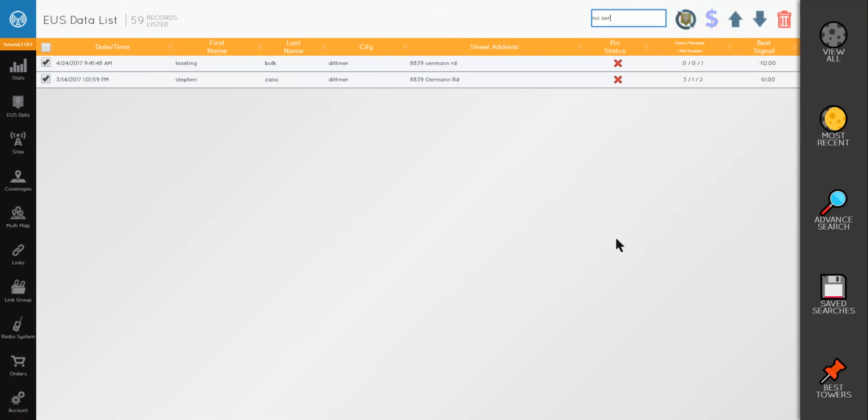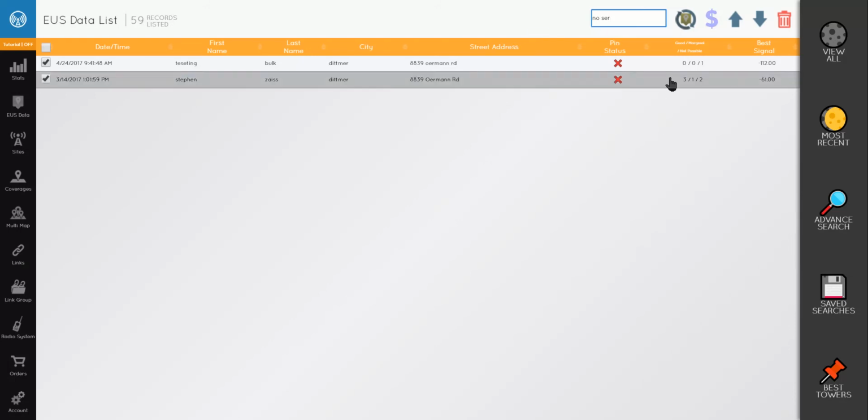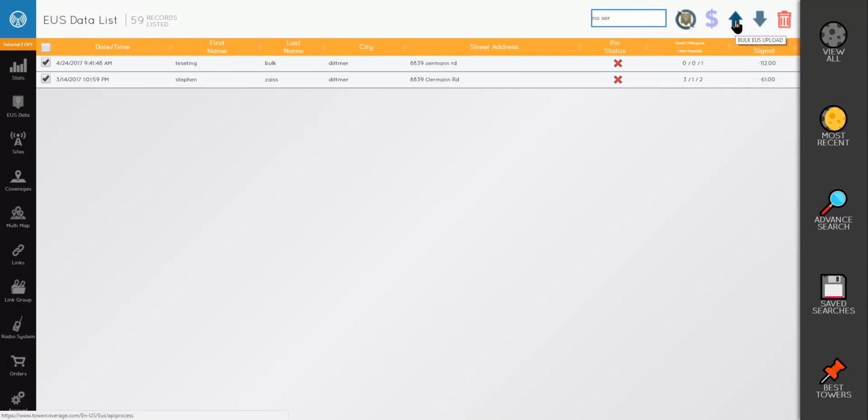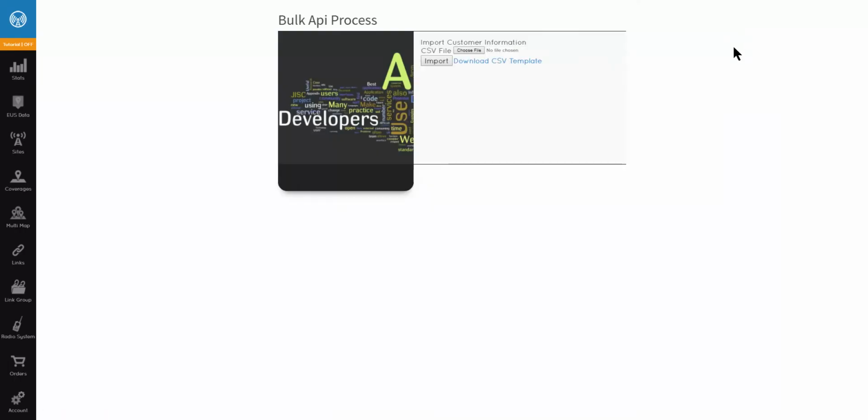you have selected. That way, if you've added a new coverage to your multi-map, you can just submit the data from your account that couldn't get service before, but now that you have a new coverage, you can check and see if it does. Tier 5 and above has access to the bulk EOS upload.